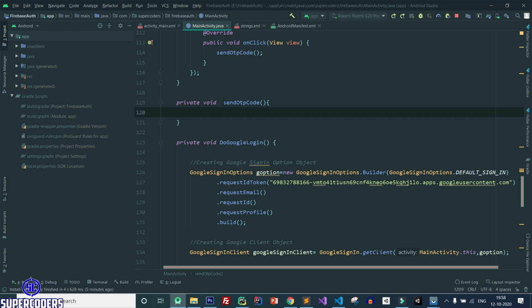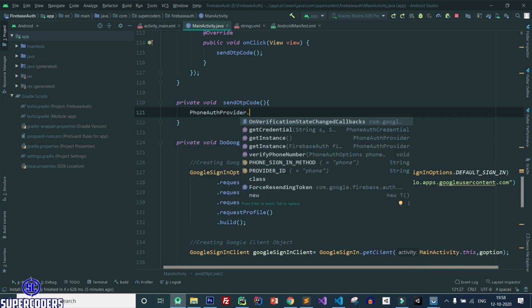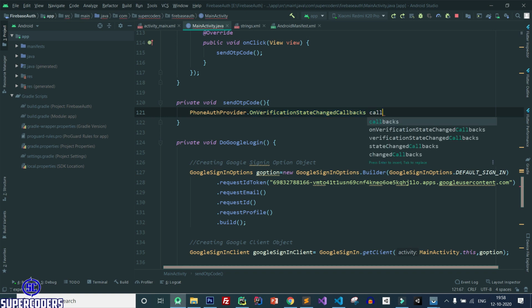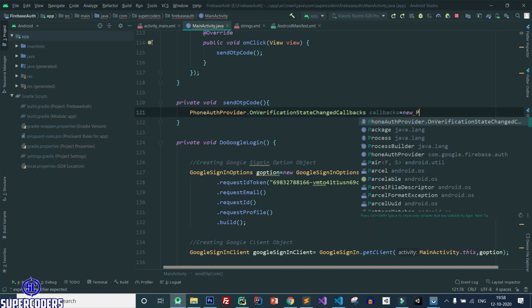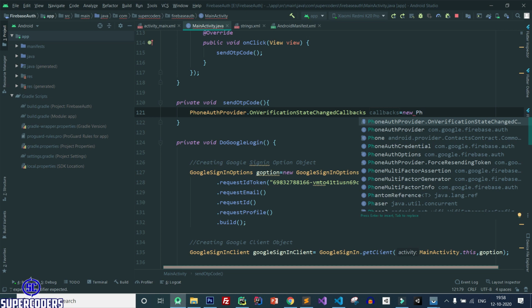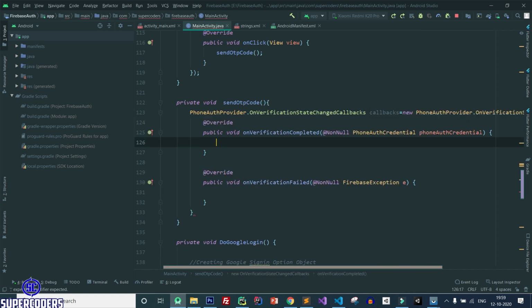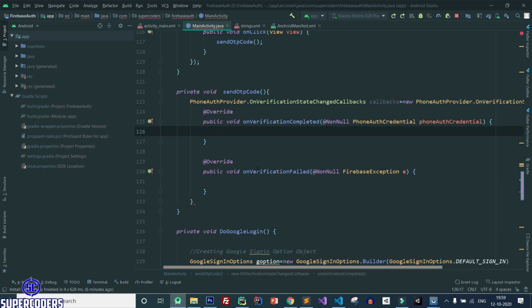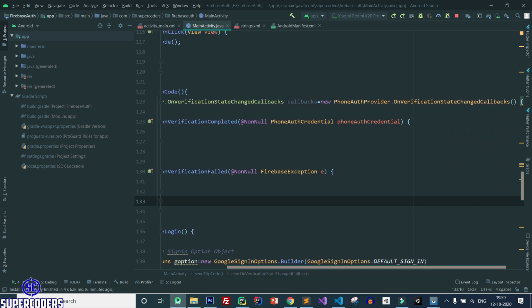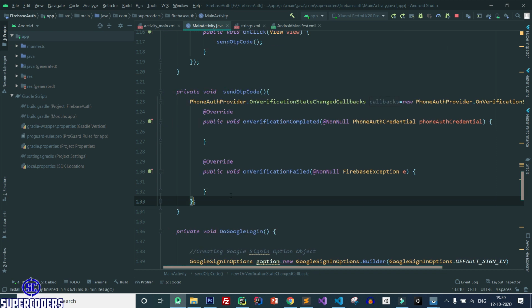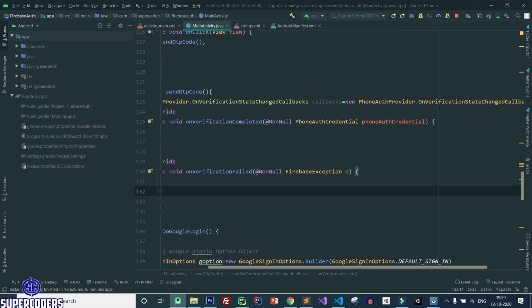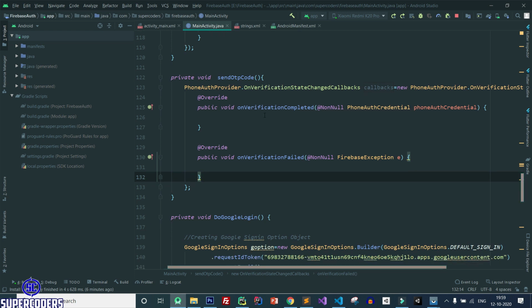So here we just need to send the OTP. So simply phone auth provider dot on verification state callbacks equal to new phone auth provider on verification state. Simply click on tab and you can see all the methods have been implemented. Simply close it. Okay, it is perfect. Here you can see I override the methods of on verification state. First is verification completed, verification failed, and we need to create another method.